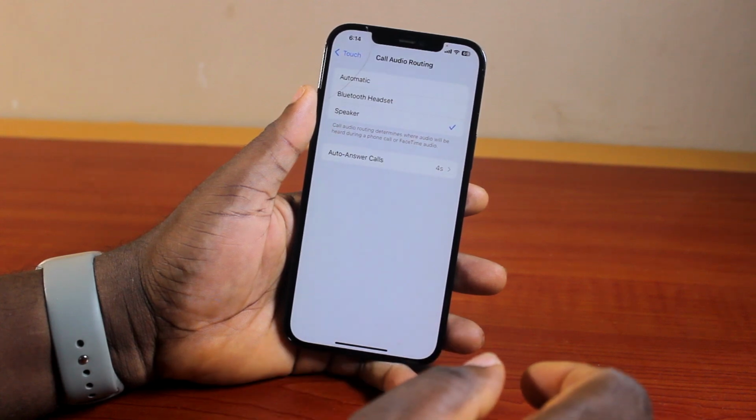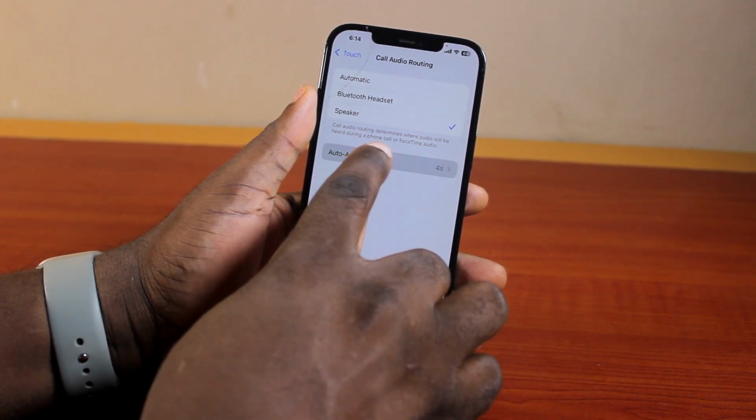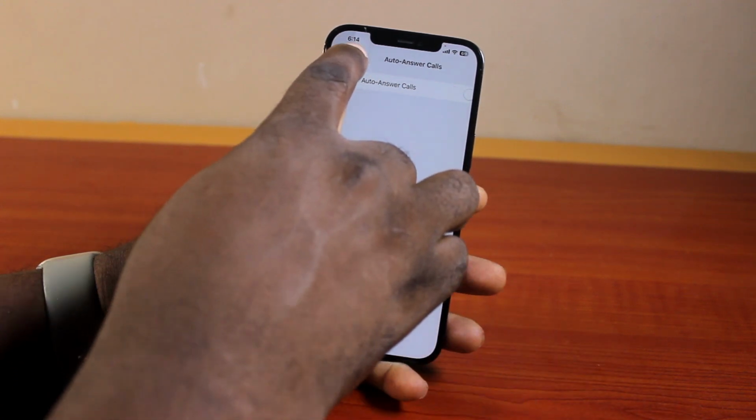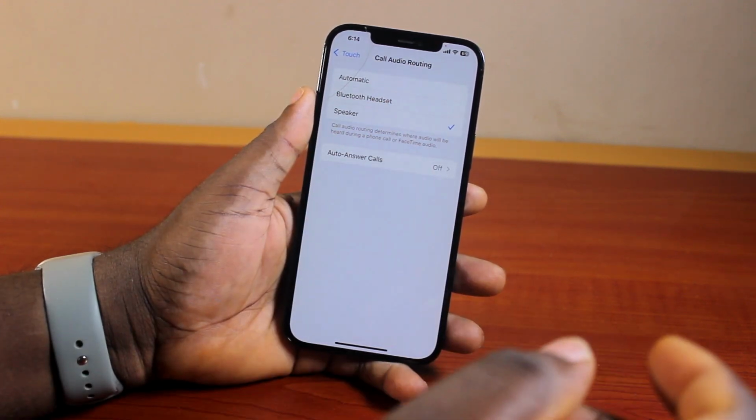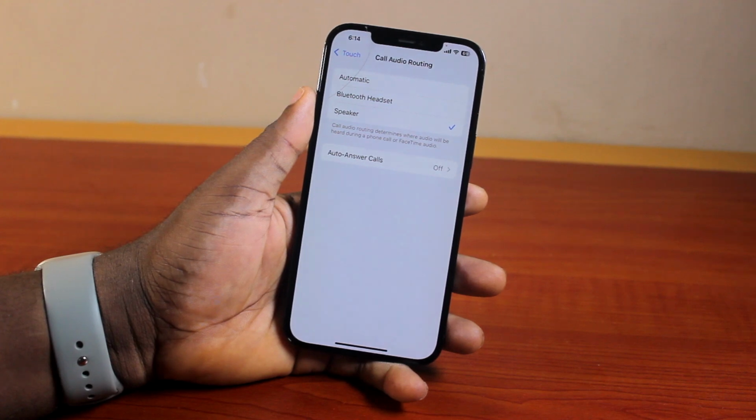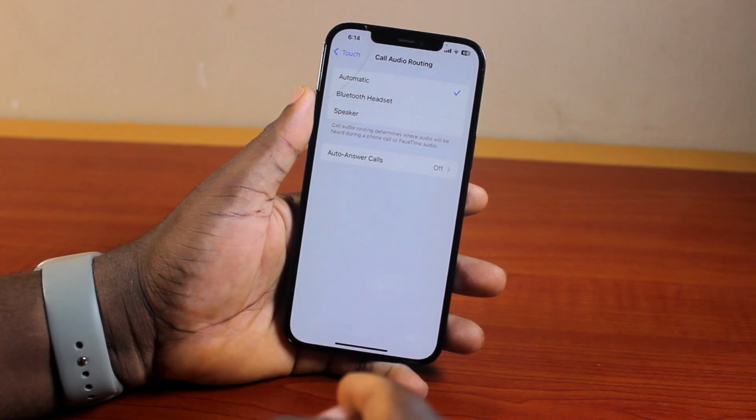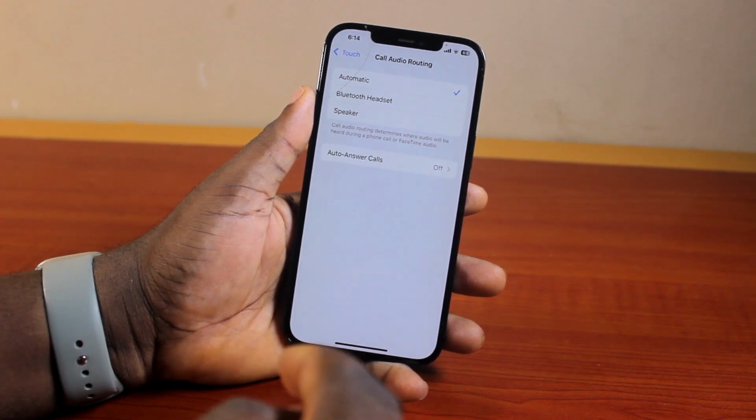Once you've selected call audio routing, then you should see first auto answer call enabled. Go ahead and disable this. This is going to make sure that your iPhone does not pick up the call automatically. Now, to turn off or disable automatic speaker on iPhone during calls, come here and select automatic. So this will allow you to switch between speaker and hear mode by yourself.